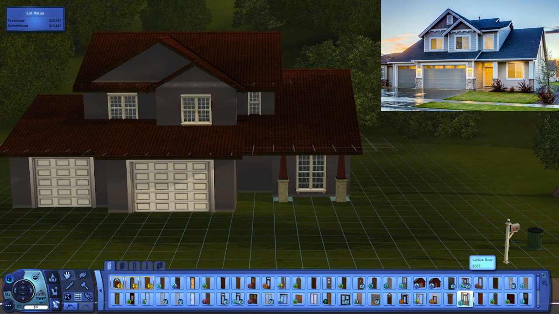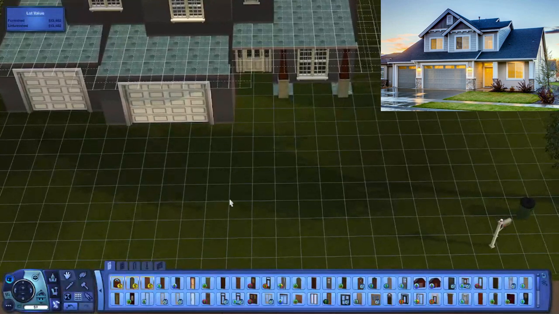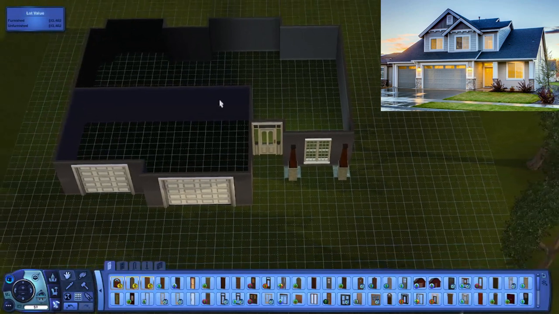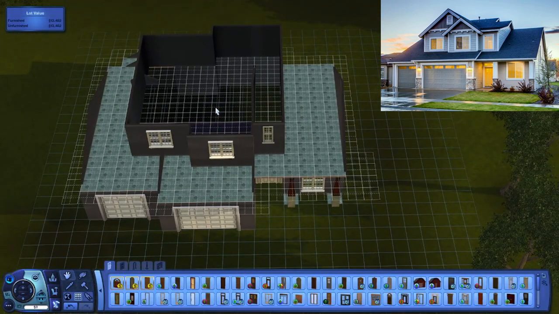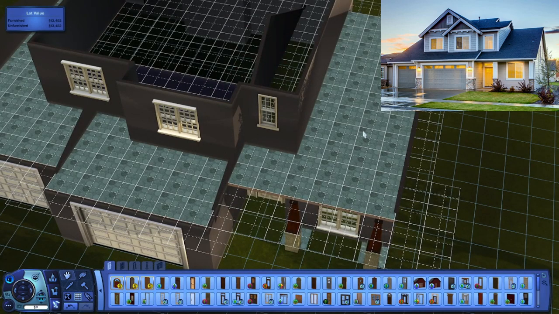Since we're kind of on the theme of Ambitions, we might as well use the door from Ambitions, this beautiful door. And I'm just going to place it where we placed those two squares back there, the farthest part back of the home. So this is what we have so far. As you can tell, this is actually part of the roof over here.